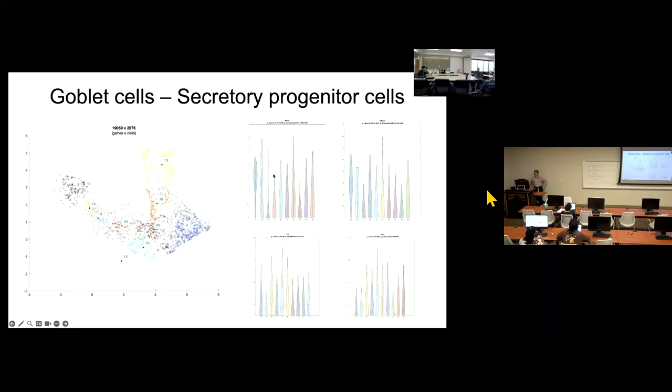For the secretory progenitor cells, people call them different things, and that's what makes this also very complicated. I started calling them secretory progenitor cells. I believe previously we were calling them deep crypt secretory cells. They do have this Reg4 marker. You can see that cluster number 12 is scoring really high for this Reg4 marker. That's this cluster right here.